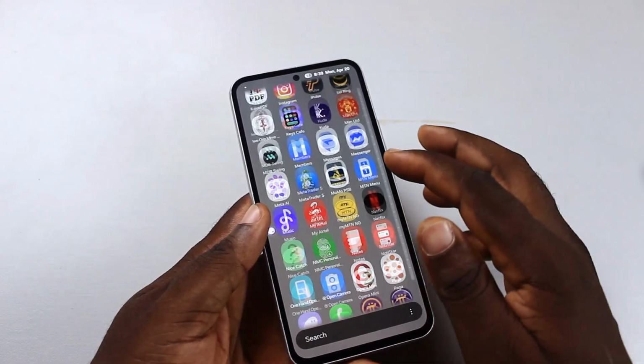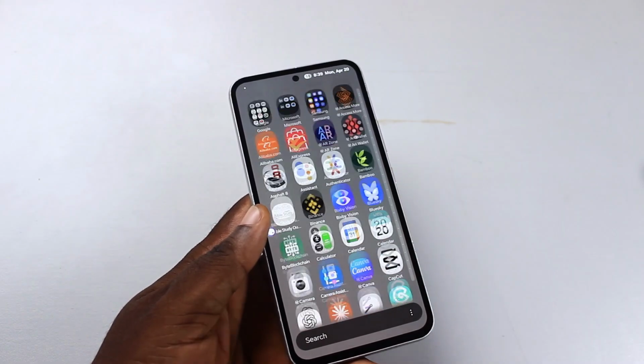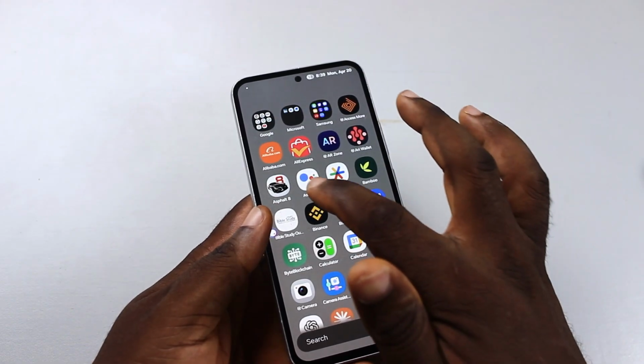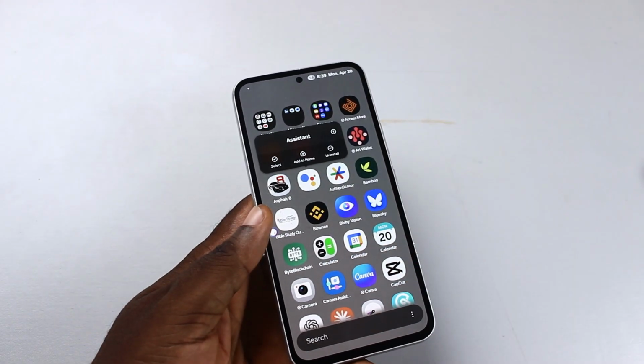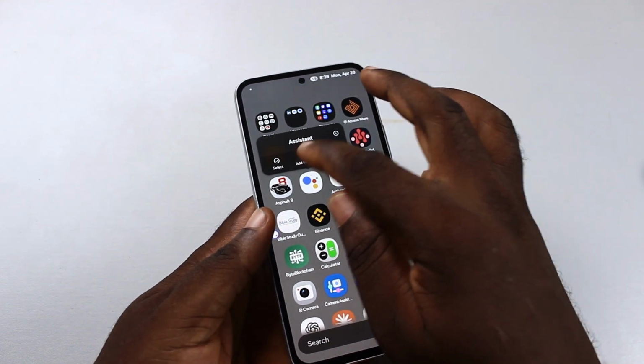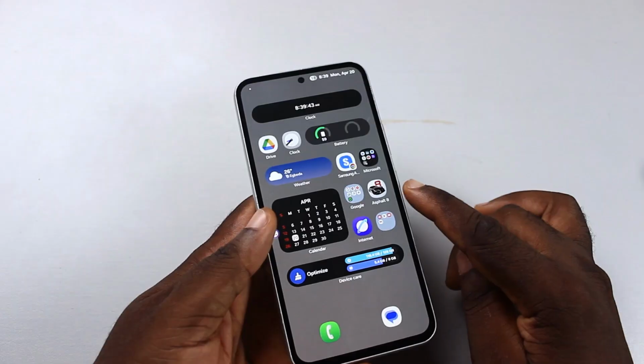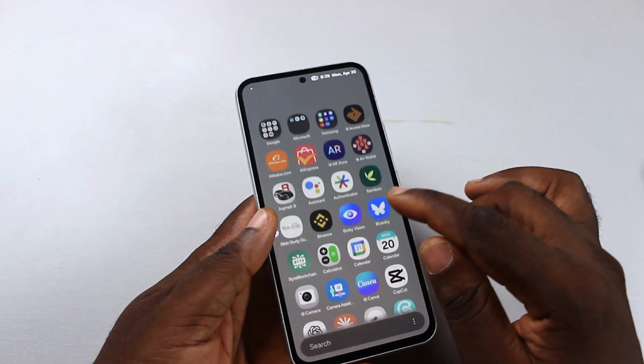Go ahead to the app screen. On the app screen, all you need to do is locate the application you want to add to your home screen. Press and hold it. Now, if you see a pop-up, on the pop-up, locate and click on Add to Home Screen. So, Add to Home Screen. Once you click on Add to Home Screen, it's going to add that particular application to your home screen.